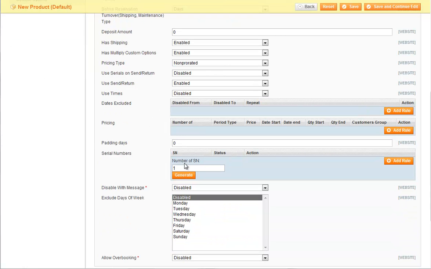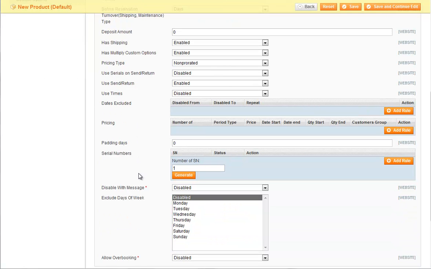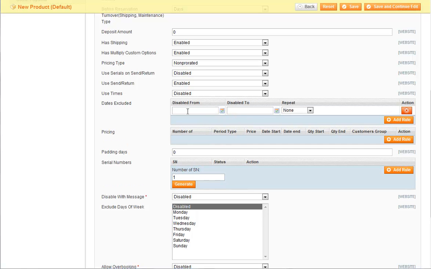And then you'll see down here you can generate serial numbers. So you just click generate and it'll generate serial numbers for the different inventory items, but for now I'm just going to use quantity tracking. Now dates excluded, that's when you don't want the product to be rentable. For example, you could have a from date and a to date and then repeat that during the day of week, daily, monthly, or yearly. But I'm not going to do that.